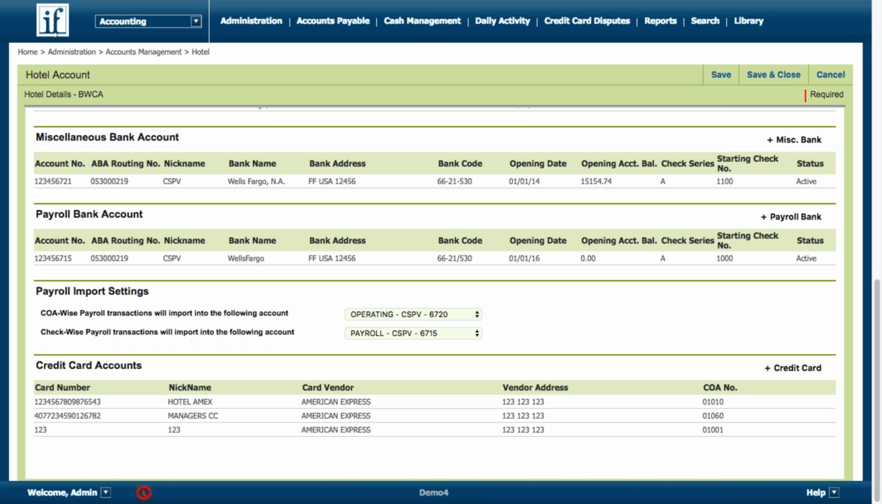And to answer the second part of that question, yes, you can use this feature to write a check directly to the credit card company.